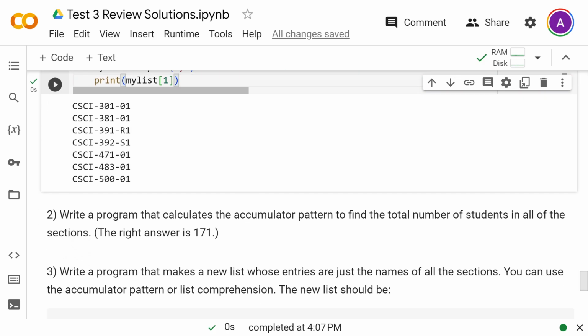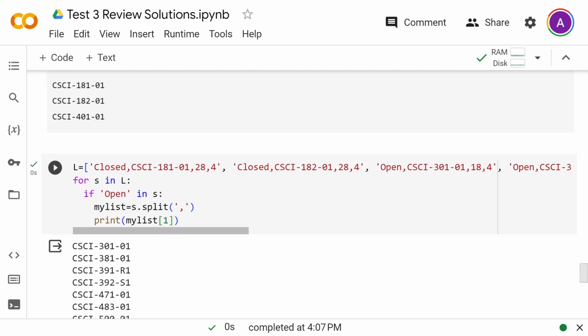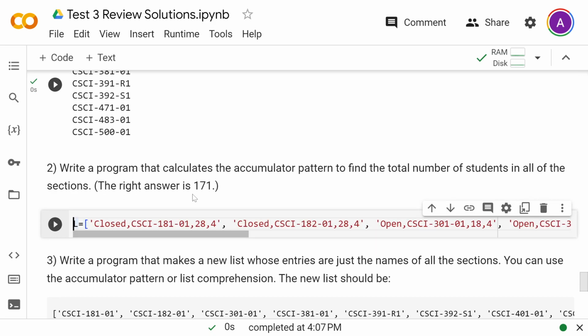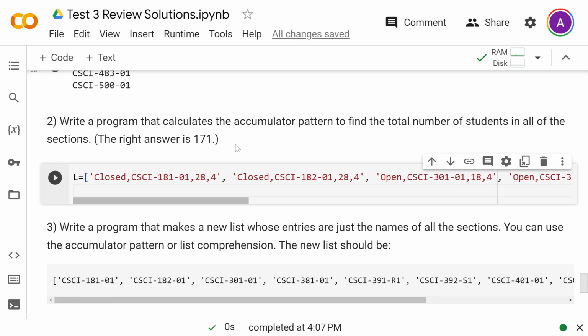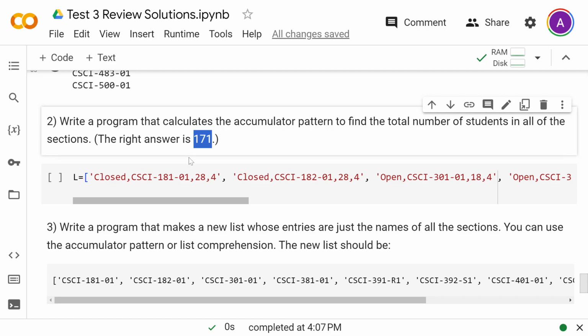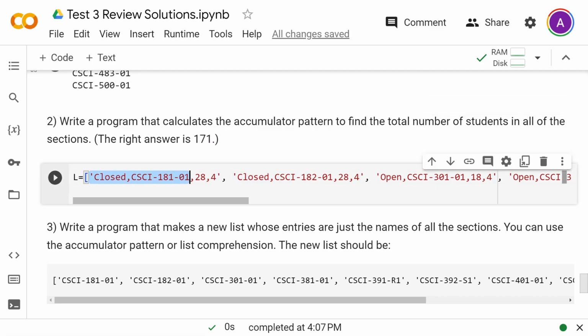Okay, so for the second one, let me put a code block, and I'm going to paste again the list of all the courses. Write a program that uses the accumulator pattern to find the total number of students in all of the sections, and the right number is 171. So we need to go through all of these strings, break up each string at these commas, again, just like we did before, get out this entry that corresponds to the number of students, so 28, 28, 18, and so on, and then add up all of those numbers.